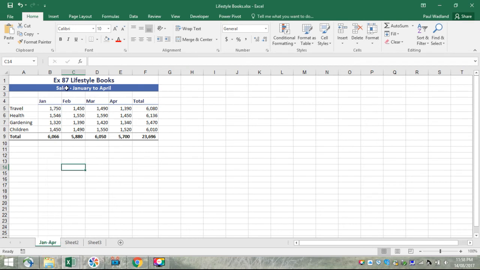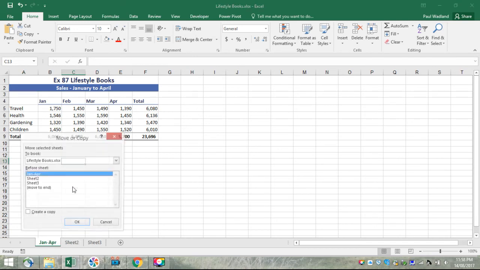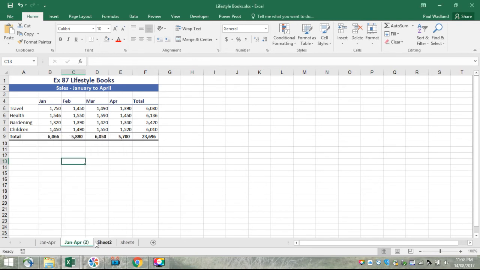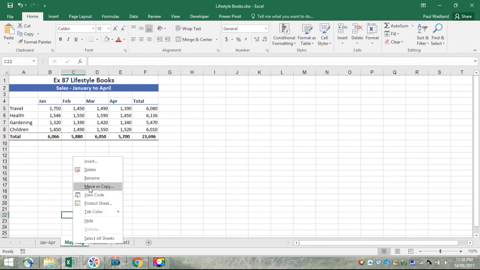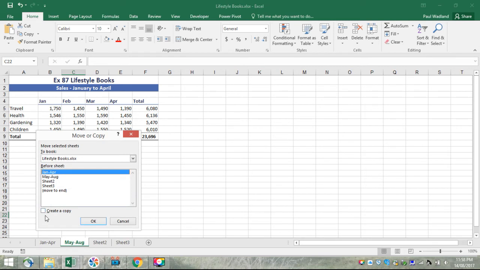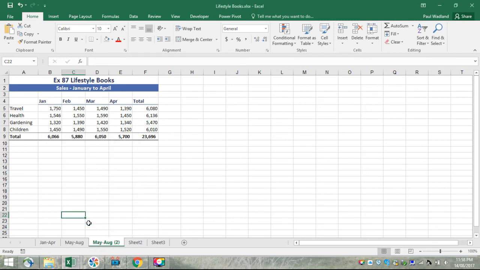Okay, exercise 87, I've gone in, right click, and I've renamed January to April here on my worksheet, as well as my total. And then it's asking us to, basically the easiest way is to copy this sheet, and asking us to create another sheet, which we call May to August. And then we do it again. Just creating another copy. September to December.